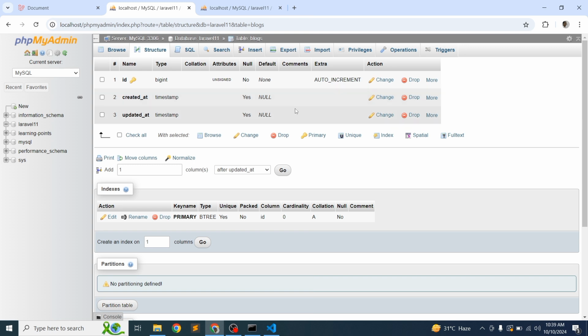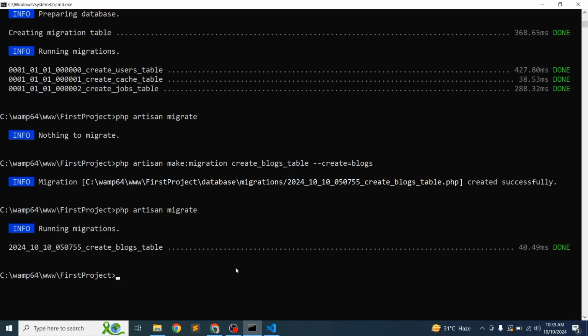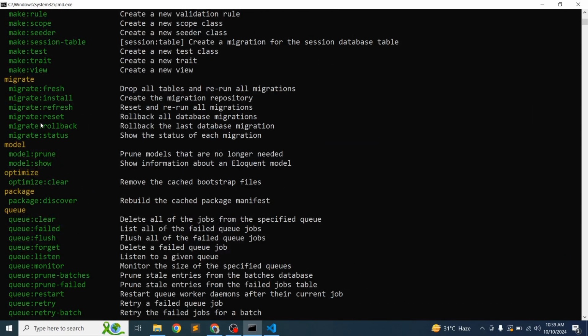Now, this is a blank table and we have no purpose for it, so I want to add some things. Let's roll back. I just wrongly added the recent migration, so I want to roll back, meaning I want to delete that table. So how can we do this? Simply write php artisan, and let's see the command, migrate rollback.